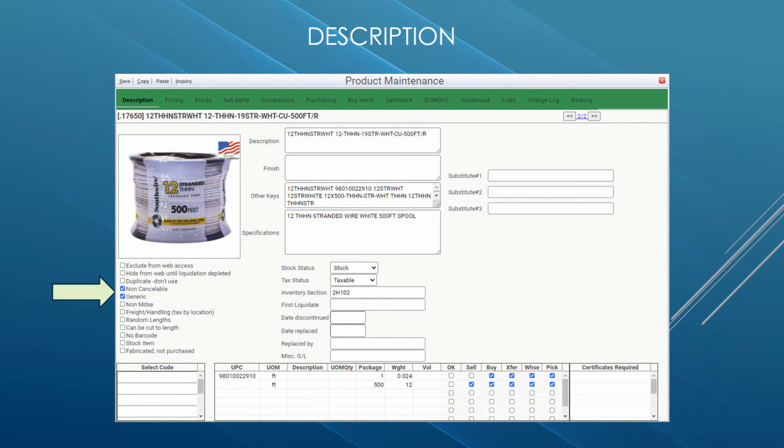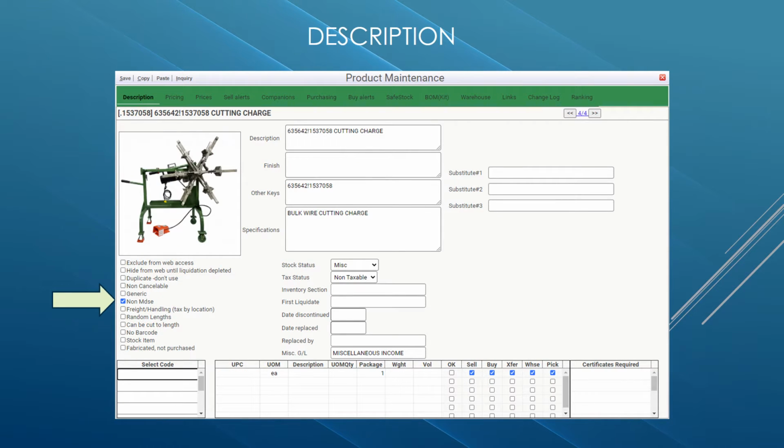The non-cancelable and generic flags are obsolete and can be ignored. The non-merchandise flag is used to identify non-material items such as wire cutting charges, reel rental, installation charge, or engineering. These items are also normally marked as miscellaneous stock status items, and the revenue is booked to a different GL account than the inventory is.